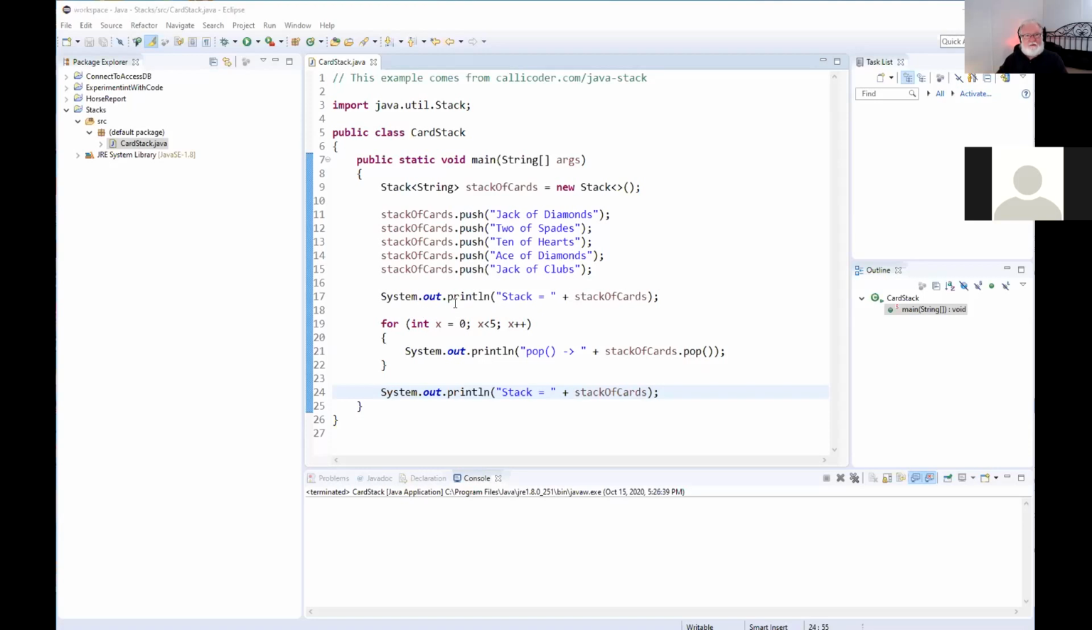So on this one, I have System.out.println stack equals, and it will show me what's in the stackOfCards. Now, underneath that, I could have done this the same way. The pops I could have done as the pushes, but here's how you would work with it. I know that there are exactly 5 in there. So I'm going to set up a for loop that loops for exactly 5 times. Then every time through the loop, I'm going to say, print a new line, or print and then drop down a line, pop, just those characters, that's just a label there. And then I'm going to say stackOfCards.pop.